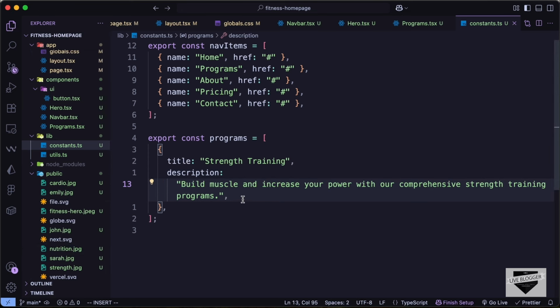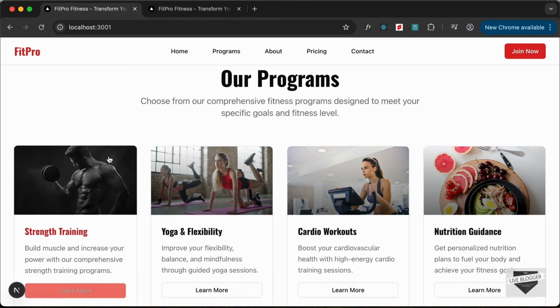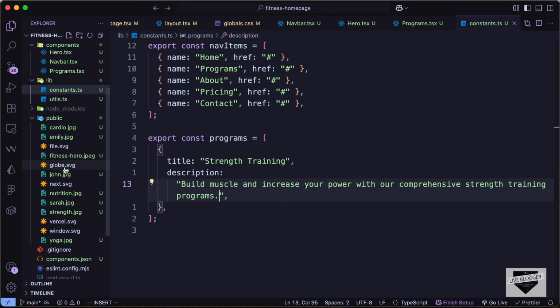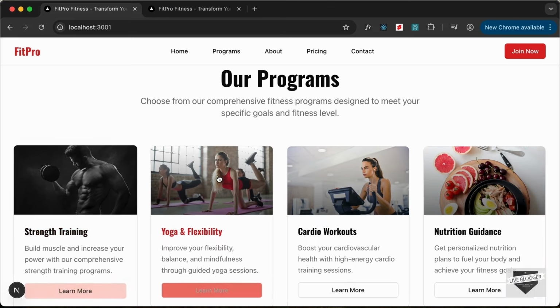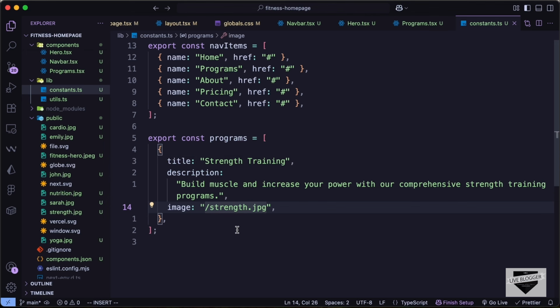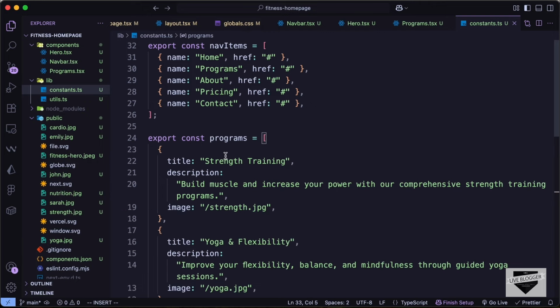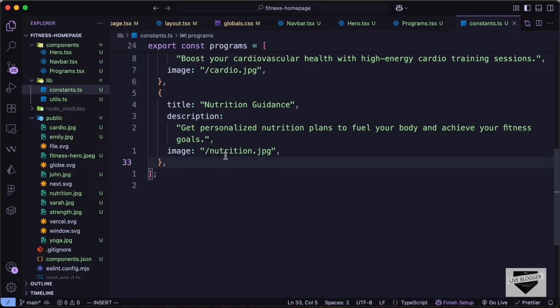And in the same way, we also need to have the image. Now for the image, I have already downloaded some images over here, and I have these images right here in the public folder. So here let's type image, and let's add the URL of the image. So for the first one, let's type strength.jpg. Now in the same way, we need to add the content of all these programs over here. So I'll just quickly do that, and then we'll continue with our code. Right, so here I have added all these details of the programs.